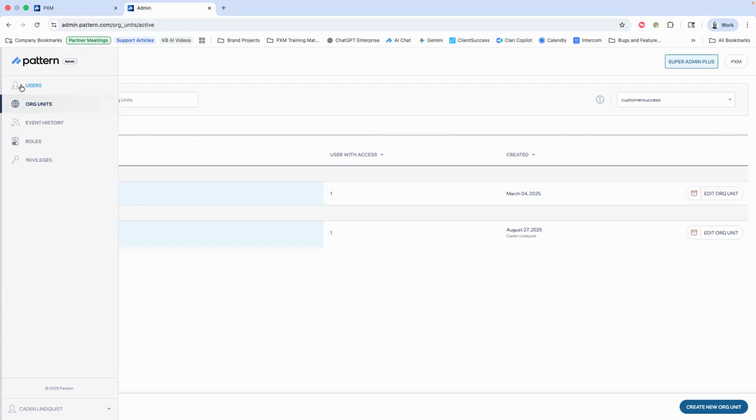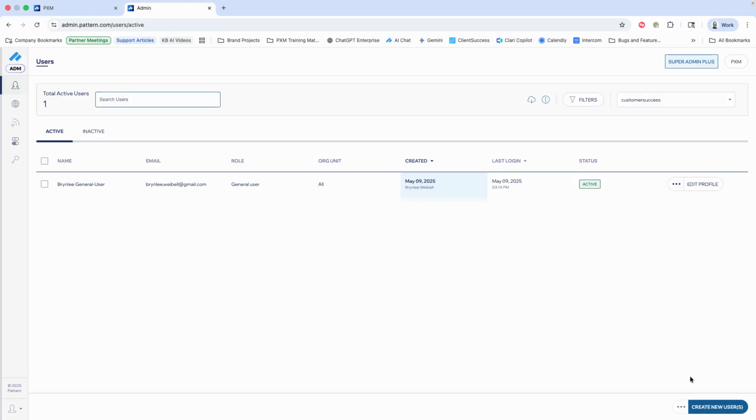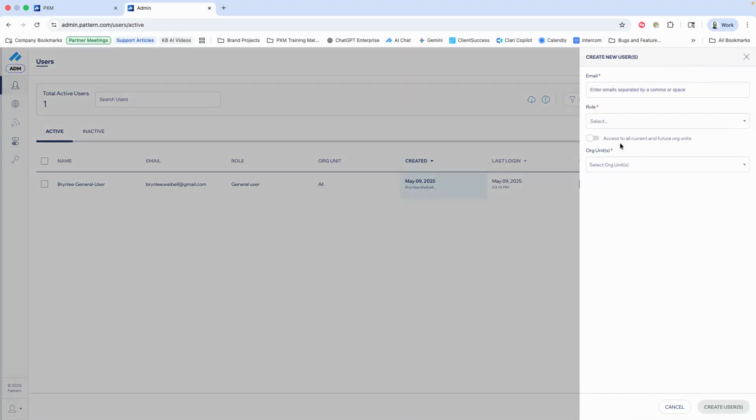You can now add users to those regions. So when you create a new user, you'll type in their email, add all their information, and then down at the bottom where it says Org Units, you'll click on that and you will select which regions you'd like them to have access to. You can select all, or you can just choose one. And then once you've typed in all the information, you can create the user and we'll send them the login.